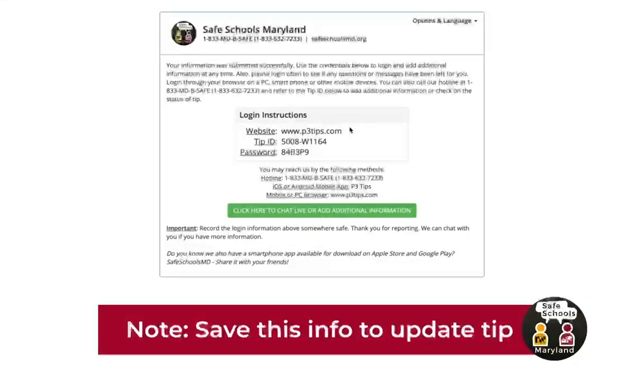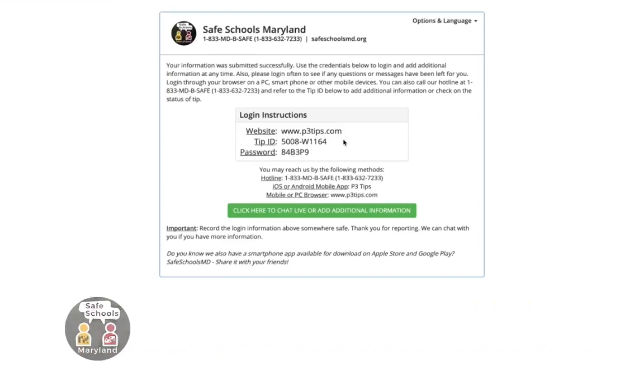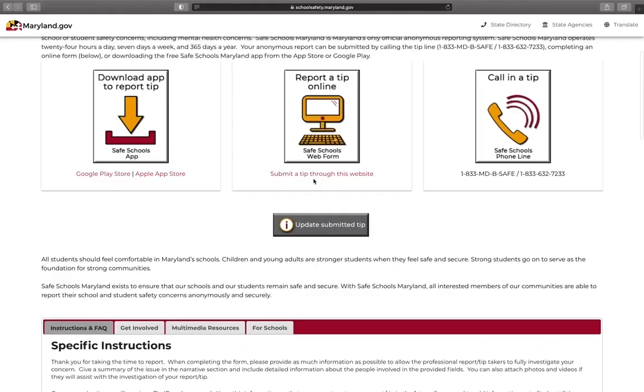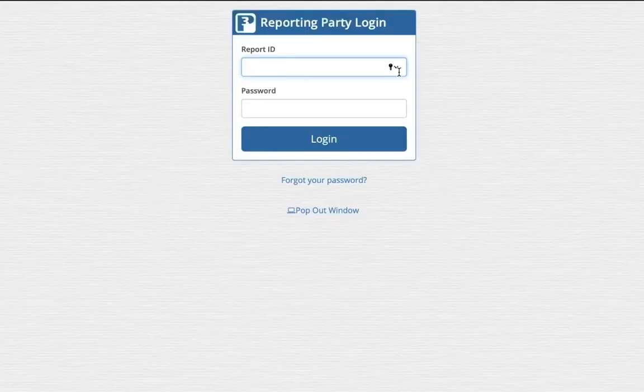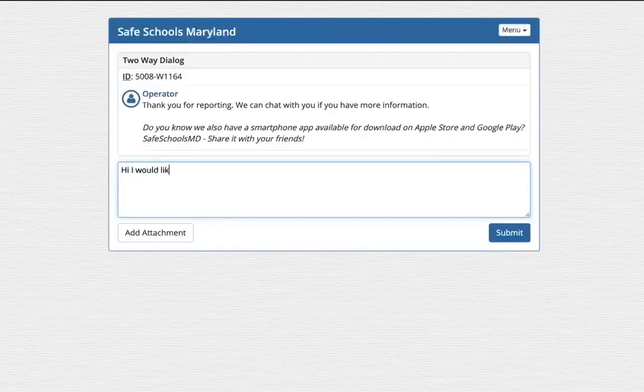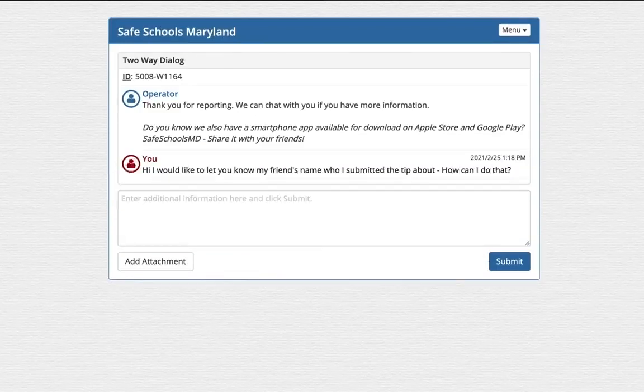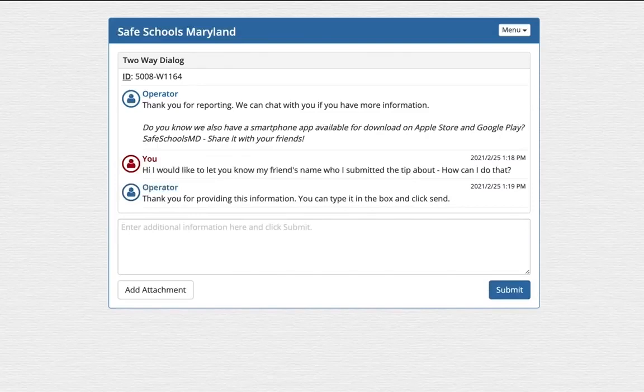They should save the tip ID number and password so that later, if they need to update the tip, they can do so by revisiting the website and clicking Update Submitted Tip. They can update their tip or add information by entering in the tip ID and password. The student also has the ability to talk to tip takers in a 2-way dialogue feature in real time using Safe Schools Maryland.